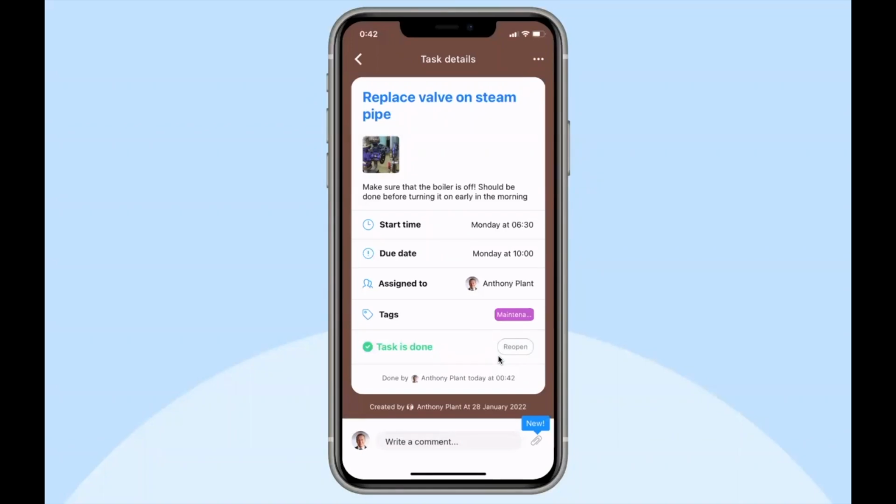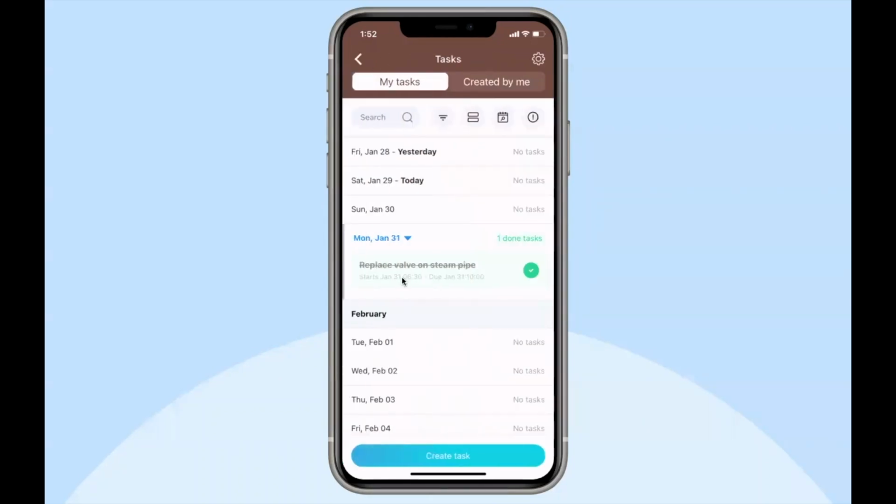Super, super simple. Now, of course, you can also create those tasks when you're on the go from your mobile. So whenever you come across anything that needs to get done, you can simply create that task right here and push it out to your team.